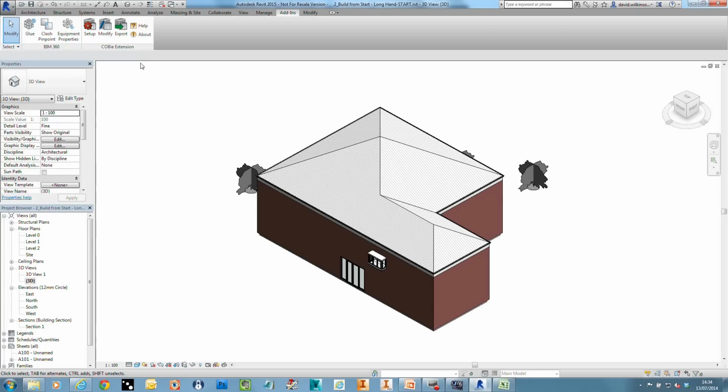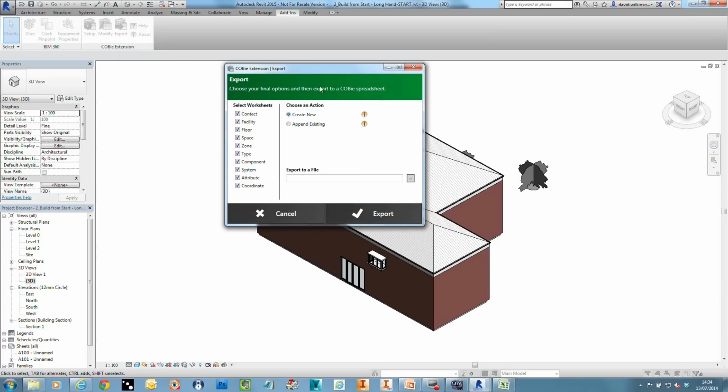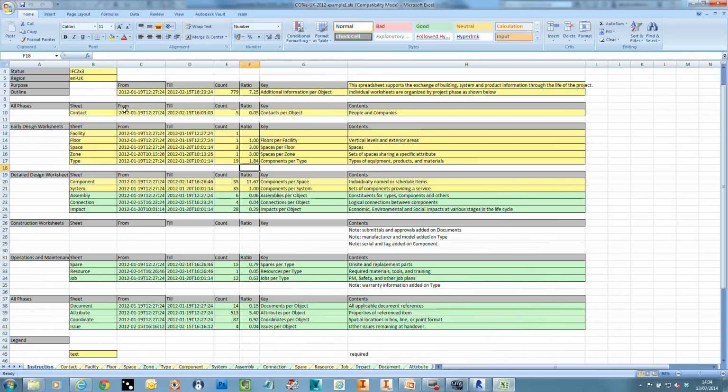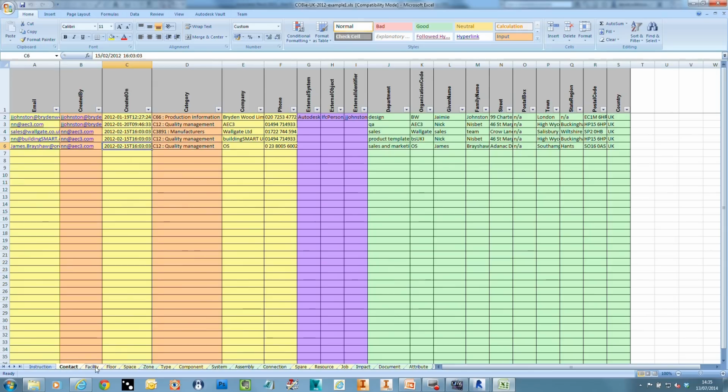As far as export of information goes, we're able to export all that information out in a COBie format. So the COBie format defines how it should be set up. We can specify what we want to export, what worksheets, and then just tell it to export that information out to a file. If we look at a file, this is a typical COBie datasheet. This is just a sample one. This is the sort of data that you'll see in that COBie spreadsheet, and this can come directly from Revit.